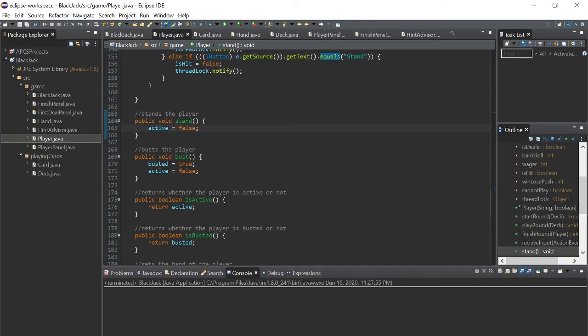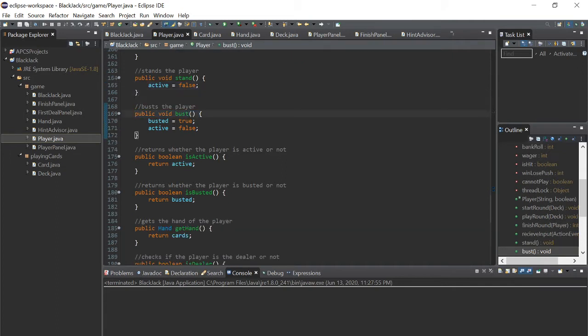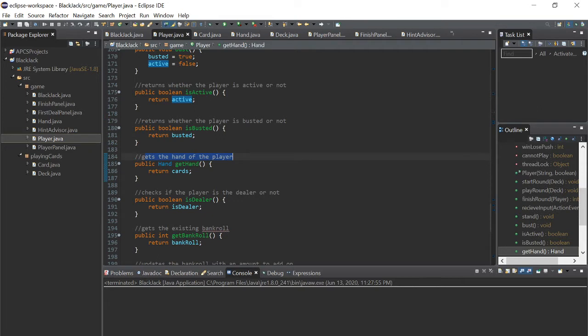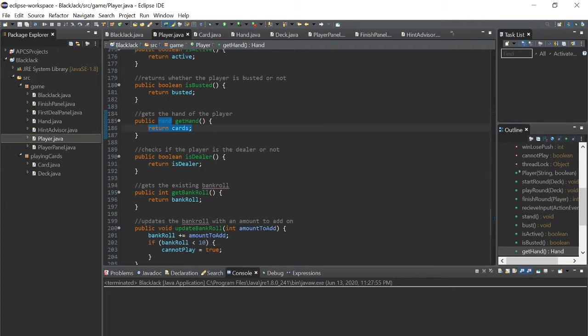Then we have the stand, which stands the player by setting the active variable to false. The bust method, which sets bust to true, rather, and active to false, just indicating that the player is busted. The is active method returning whether the player is active or not. The is busted, whether it's busted or not. This get hand method just returns the hand of the player to wherever it needs to. The is dealer method, which just returns whether they're the dealer or not.